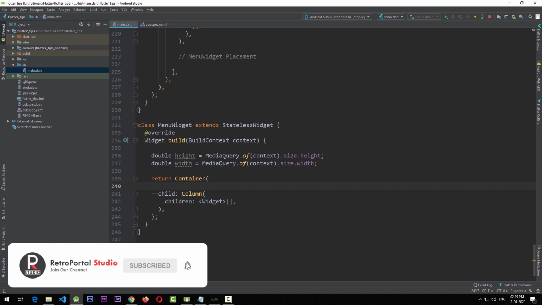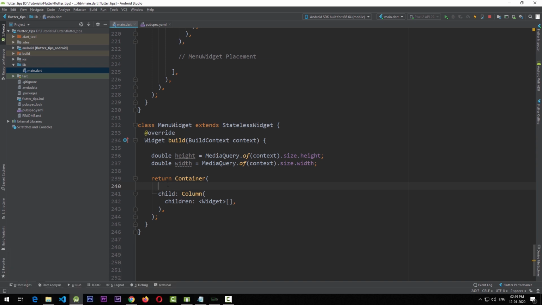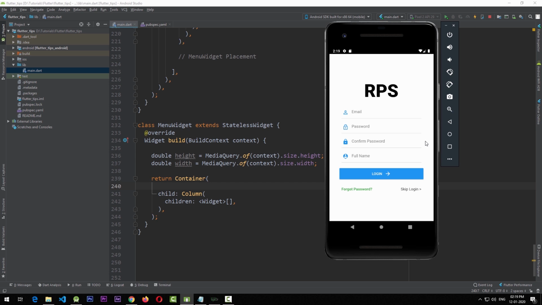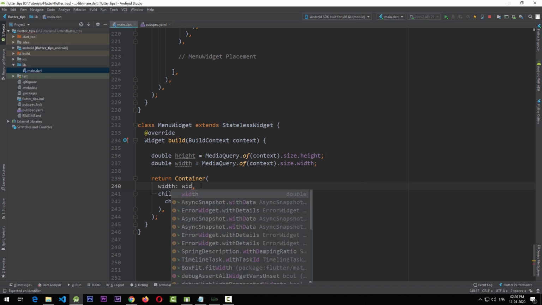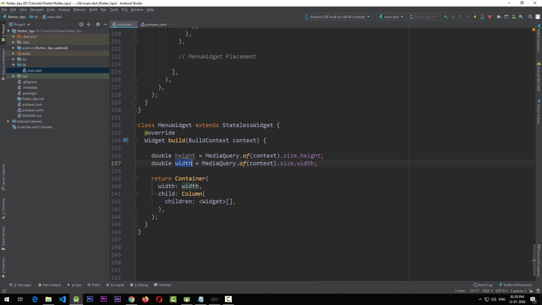And also for the container, we need to add particular constraints, that is the width and the height. So we want the bottom dialog to cover the full width of the screen and approximately 1/3 of the height of the screen. So we're going to give it the width that we have just created here. And for the height, I'm going to give it just height divided by 3, that is 1/3 of the height of the screen.